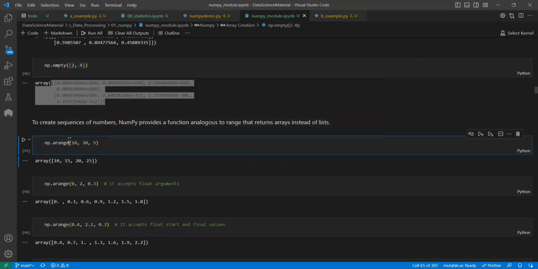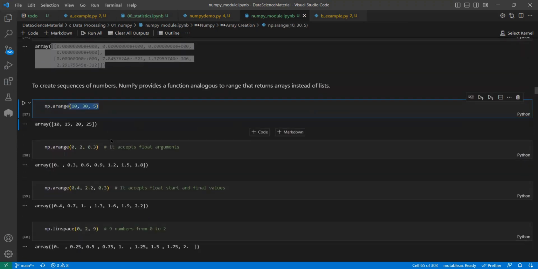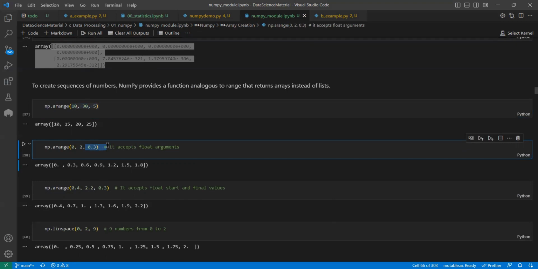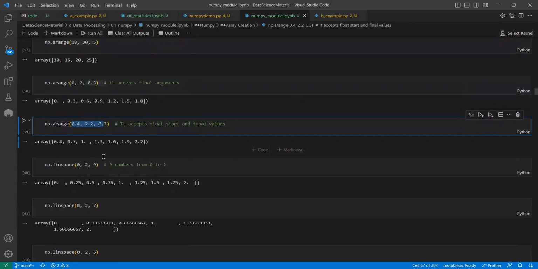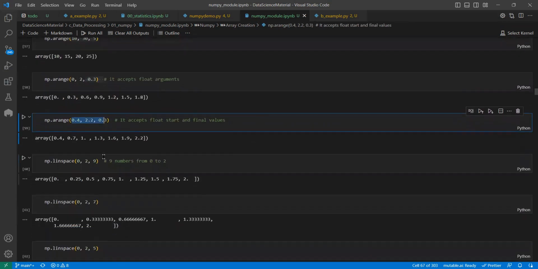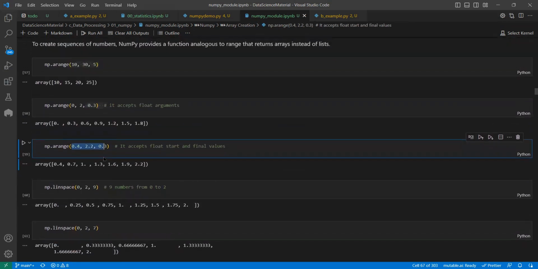Similarly, for arange, I told you, right? Like range, you can use starting value, final value, and a step also. And if you observe, an ordinary range will not take floating point values, nothing, it will only take integers. Whereas arange will take a floating point step, and floating point initial and final values, everything floating point it can take. So that is the difference between ordinary range and arange.